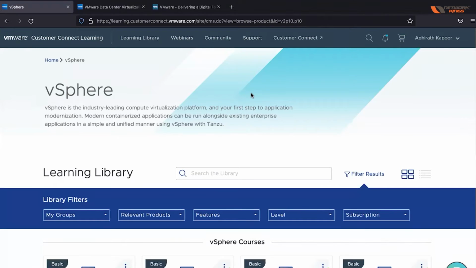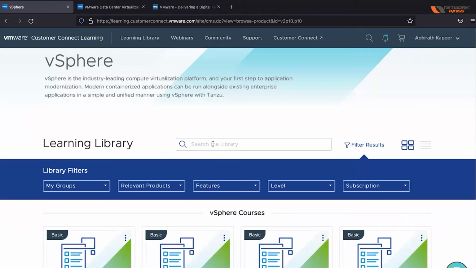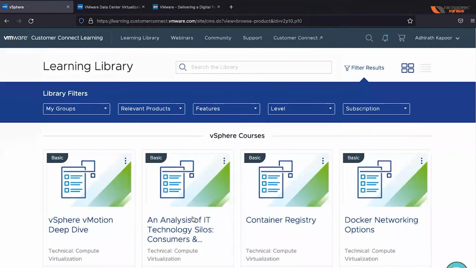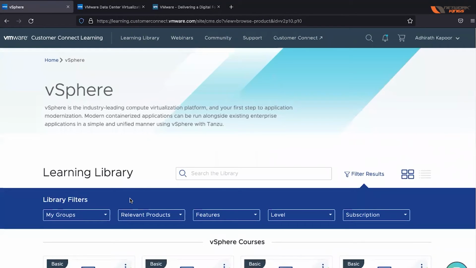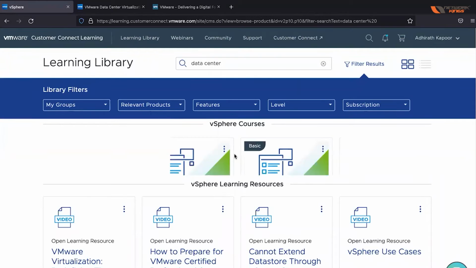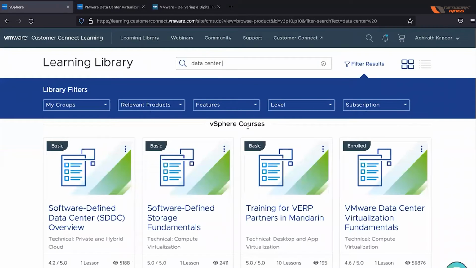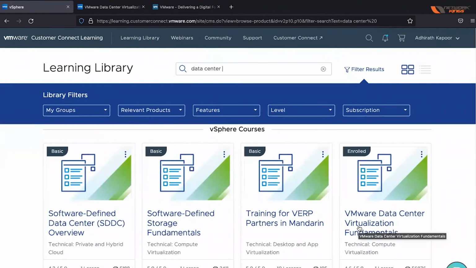Now you go to your learning library, and this is what you will get. If you write vSphere, then you will get everything related to vSphere. And then there are courses as well. If you write data center, then you will get vSphere courses, and the one that you would have to enroll yourself in is going to be this one. So this course is from 2020.